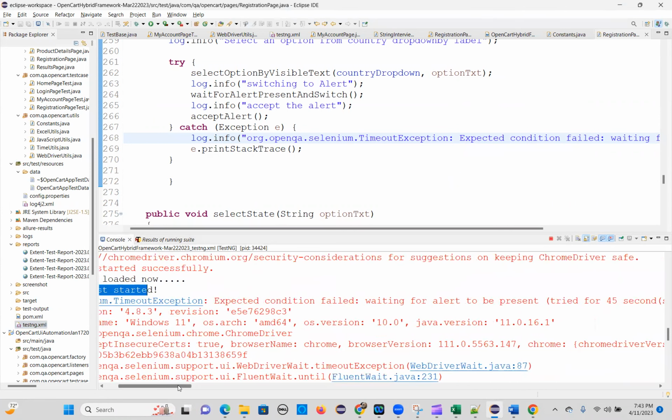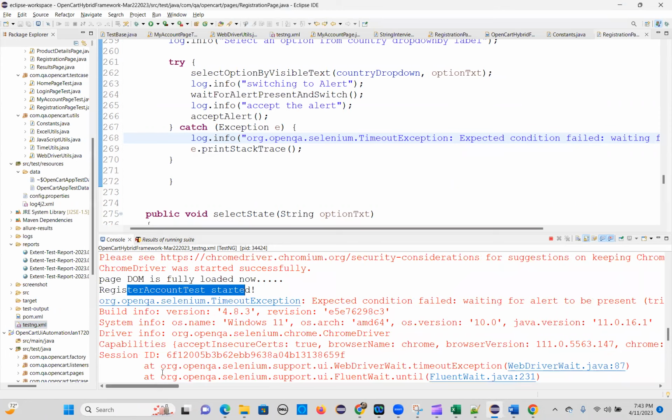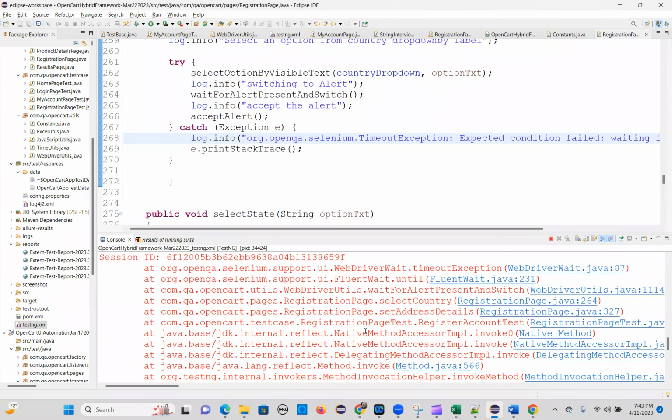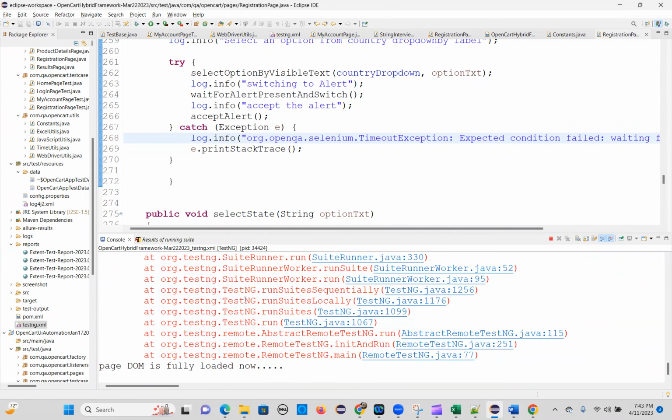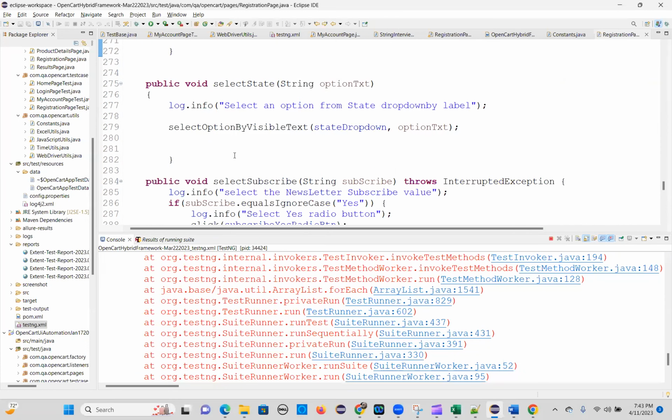Failed, waiting for alert to be present. We are not getting the alert. That should not stop the test, right? Select a state. It should select the state.